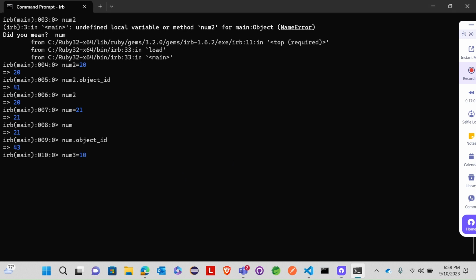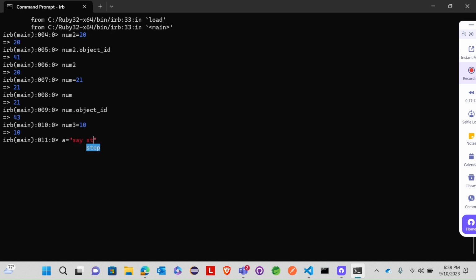Say strings. In a variable a, I'll store a string. Coming to strings, we can store strings in single quotes or double quotes. See, these are the symbols here. We store a string in single quotes or double quotes.